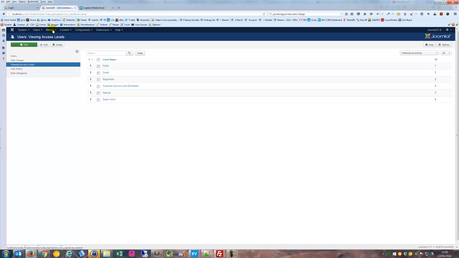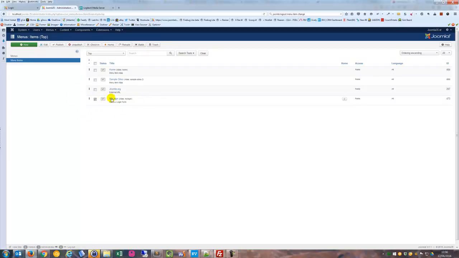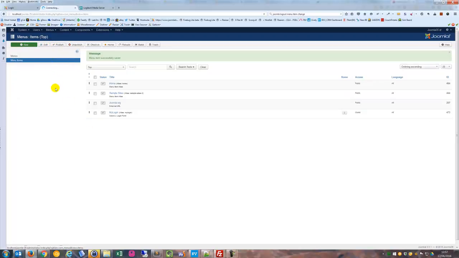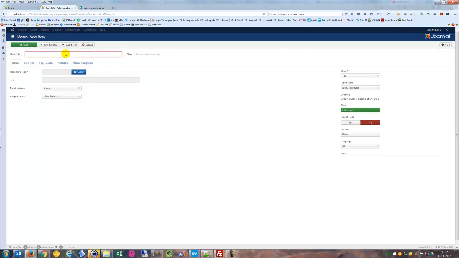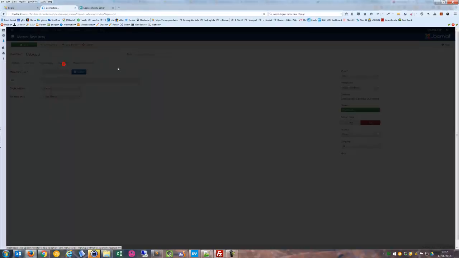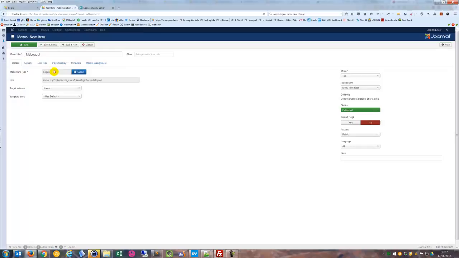We're going to create multiple menu items. So if we go to our top menu item, we're going to set our my login to guest. I'll do that inside the menu item first. Set that here to guest. We're going to create a new menu item called my logout. Selecting the user menu item called logout. We're going to set this to registered as access, and then we're going to save and close.